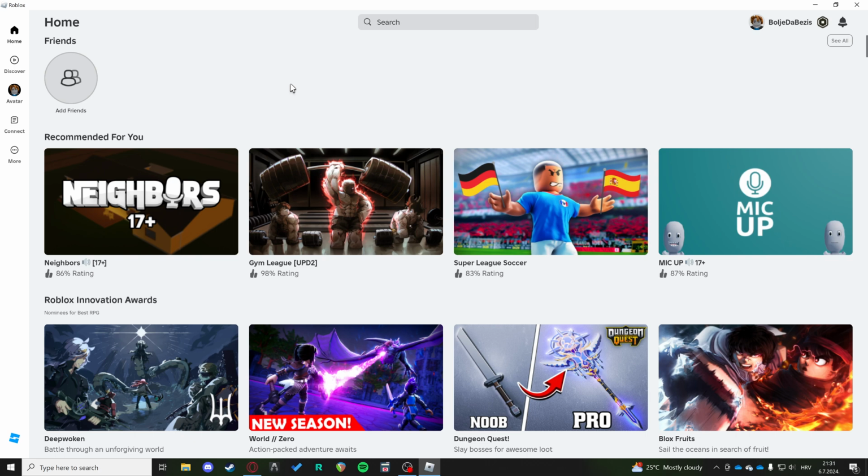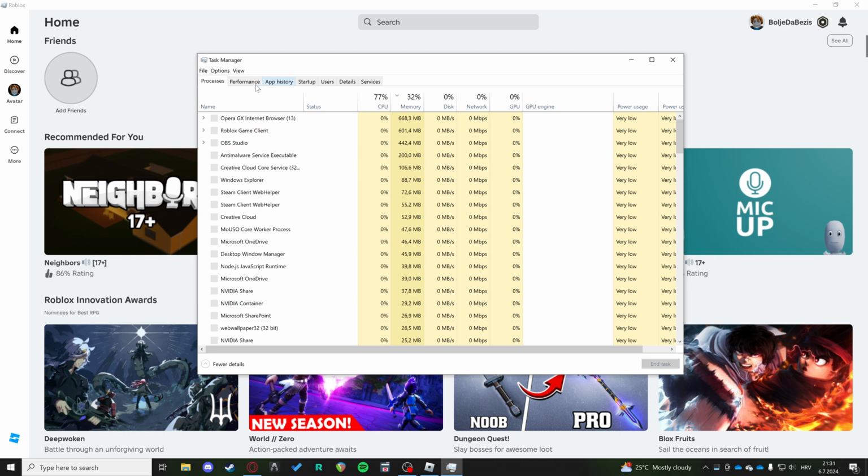Hello. If you're having trouble with the apply critical settings error or the fail to download or apply critical settings in Roblox, this is what you have to do to try to fix that. So first, right click down here on your taskbar and go into Task Manager.